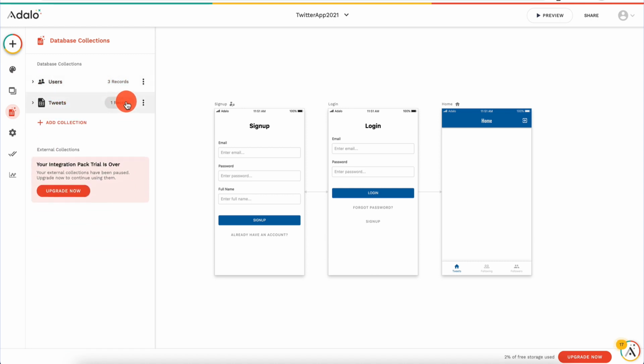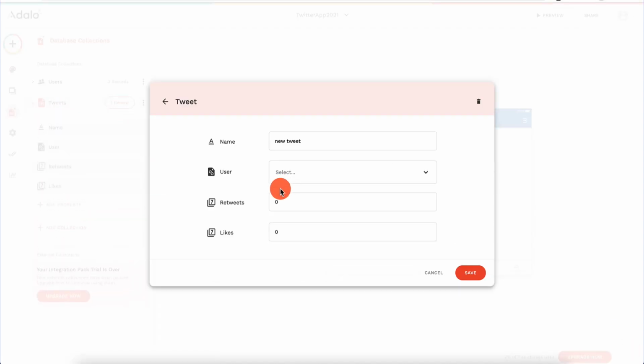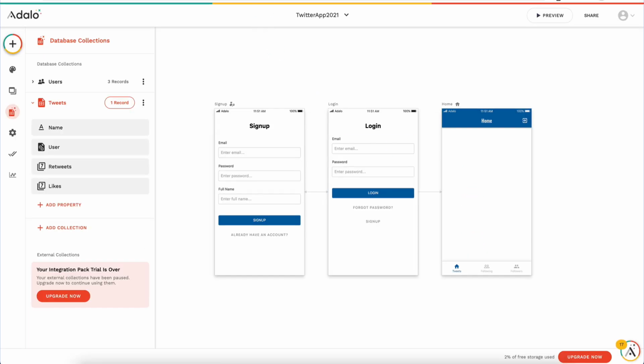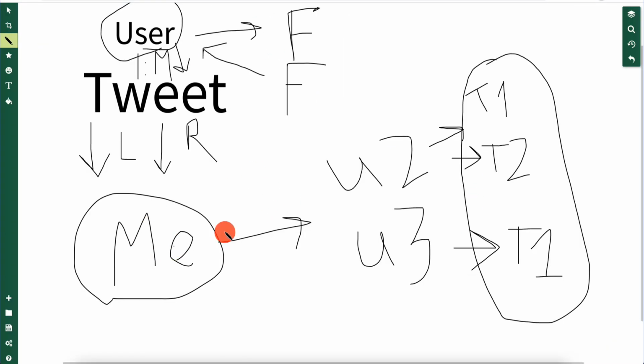here, we have one record. And what we want to do is assign this. So I'm going to assign it to Bob. Okay, this is one of Bob's tweets. Now, if you go back to this diagram here, we have me, this is Bob, this is Jane. Bob has one tweet. I should be seeing this one tweet here, okay?